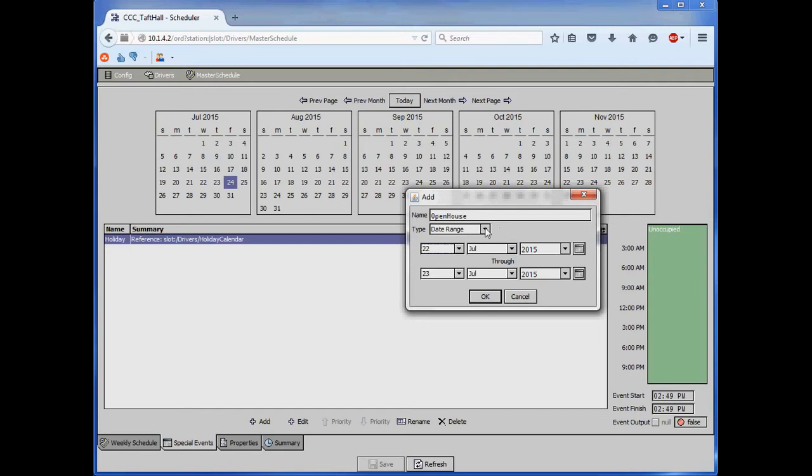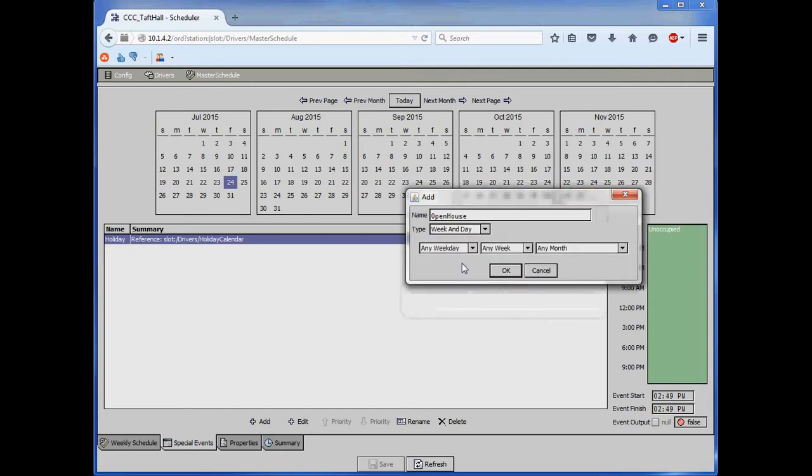Week and day, another way of defining how this day is. I use these a lot for recurring things like first Monday of every month. If you have a meeting, you could come into here and define that it's Monday, the first week of any month, and then that would recur without having to enter each date that you're having that event.